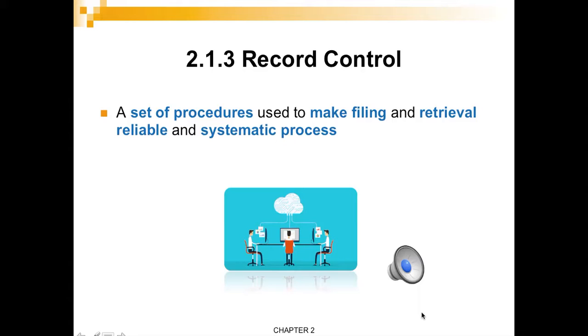Record control refers to a set of procedures used to make filing and retrieval a reliable and systematic process. As part of the process, record managers have to emphasize records practices in filing and retrieving, with a retention schedule that works for your organization and follows industry, government and ISO standards. At the same time, they have to decide who has and does not have access to the records, as well as who will control that access.